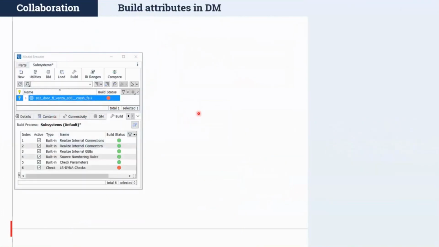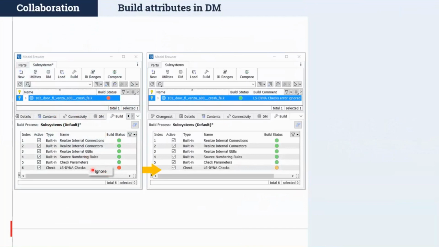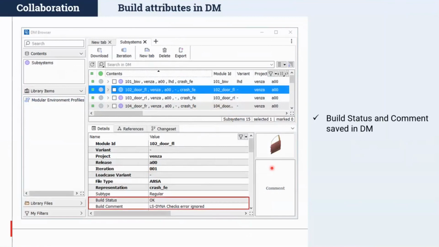Moving on, in the version 21 series, we have introduced a functionality that enabled the users to bypass a failed build action through the ignore option in the build action context menu, allowing the user to bypass this and save the subsystem into the DM, which was highlighted with a different color coding. But this was not being tracked and saved in the DM repository. In version 22, we have added the option to save the build comment when a build action is ignored and saved into the DM repository. Right below the build status, you can see the build comment, which shows which of the actions have been ignored.